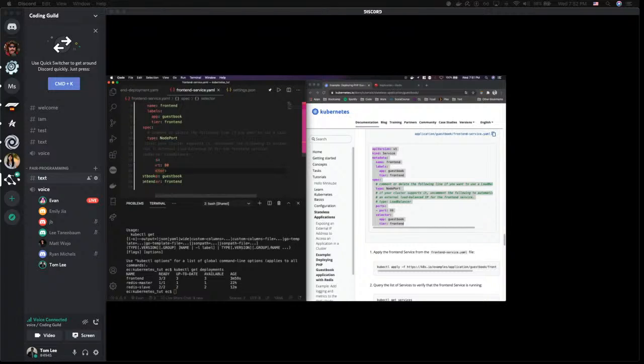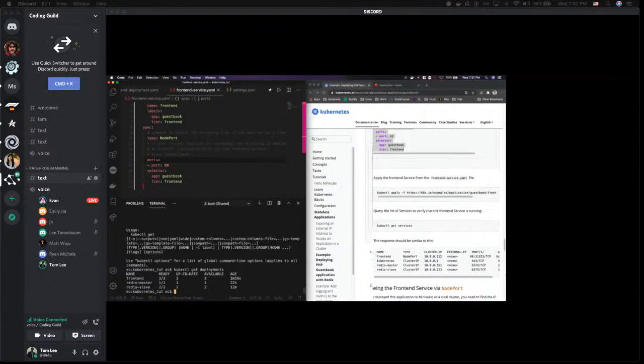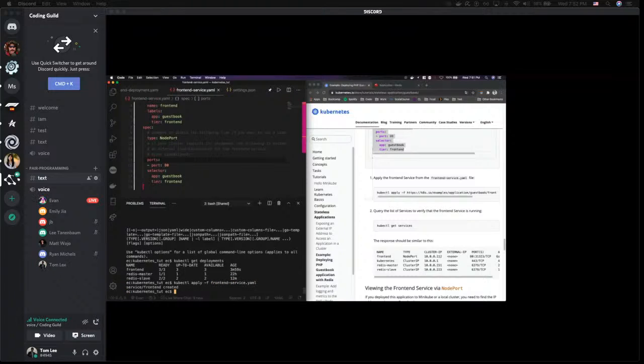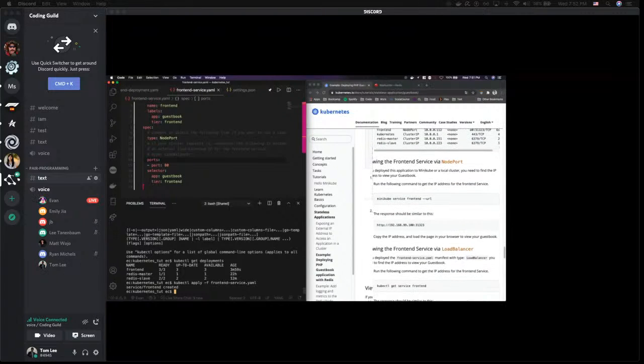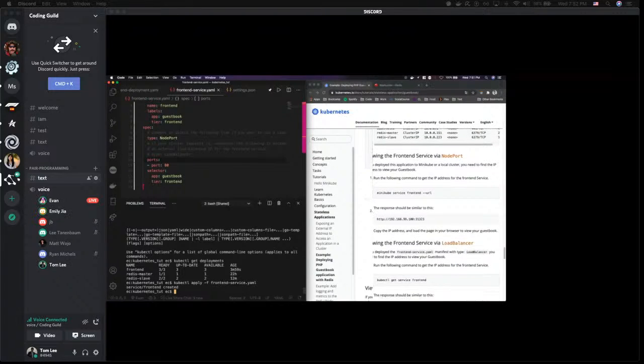So then we also have a selector, app, and tier. We'll come back to this and try to make it work or break it after we get everything applied. All right. So this is the last thing. Let's just blaze through this. kubectl apply. So this is the front end service. Cool. And then we can get the services. Viewing the front end service via node port. That was this thing.